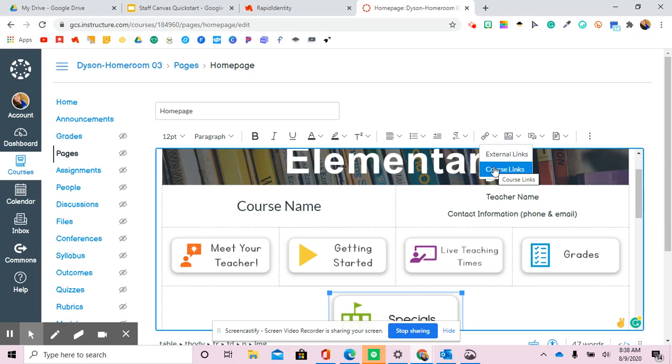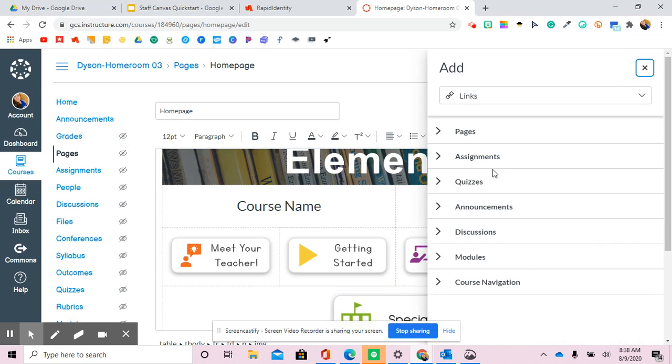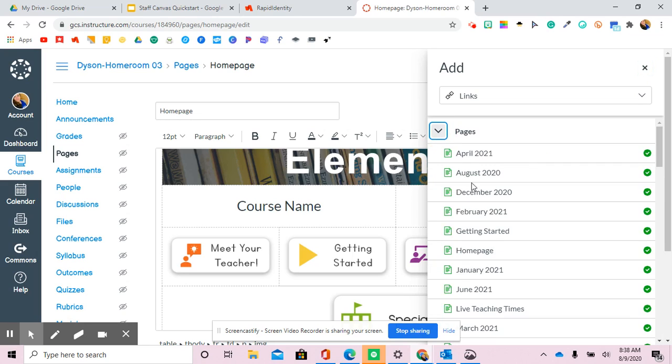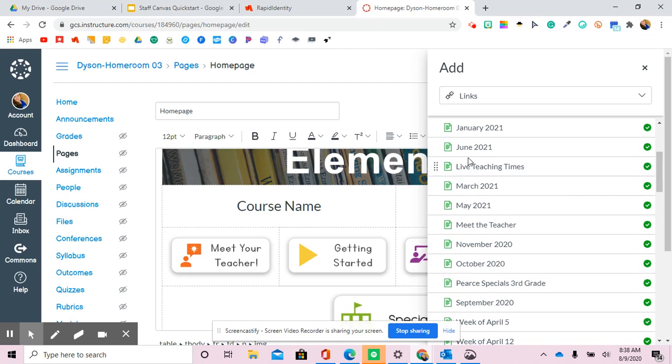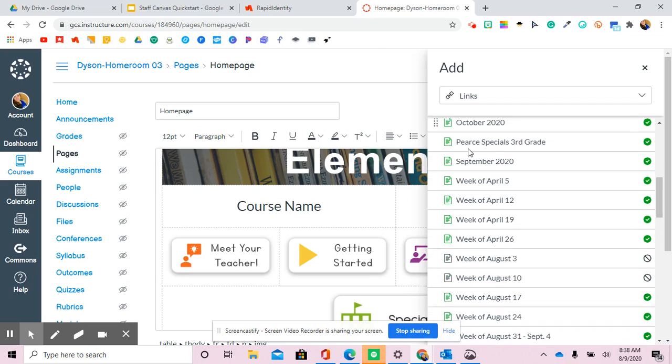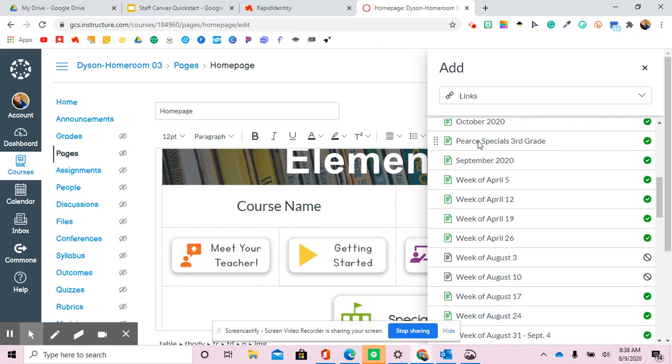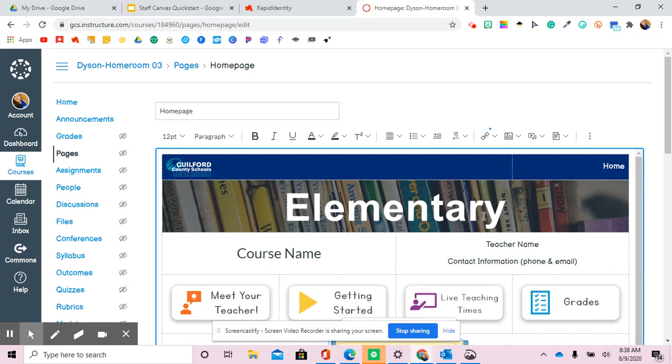External link would be if I were linking it to like ABC Mouse or, I can't even think of anything right now, like Khan Academy or something. It would take them outside of their Canvas page. So we want them to go to the page we just got from Commons. So then you're going to hit pages. And this again is why titling is very important. So I know that the page I'm looking for is Peer Specials 3rd grade. So I'm going to click on that.